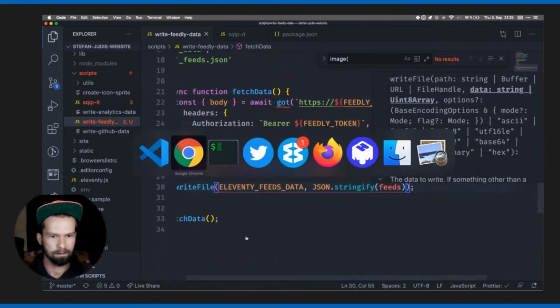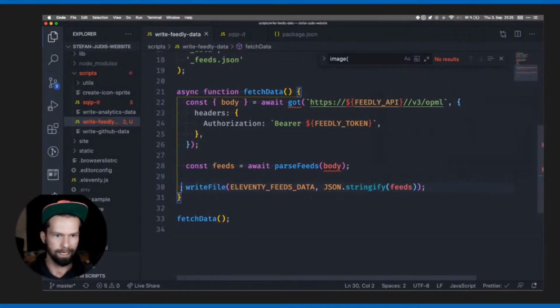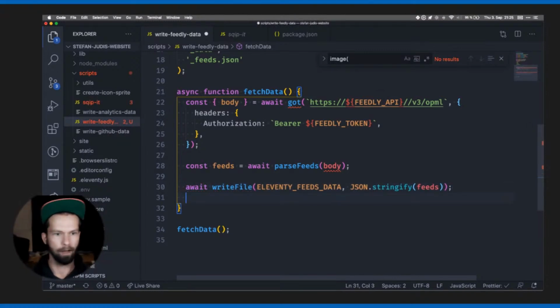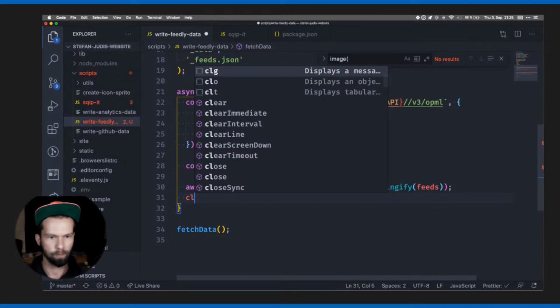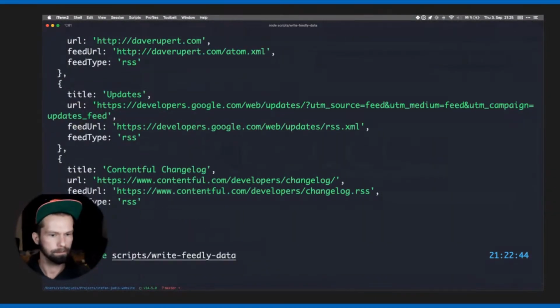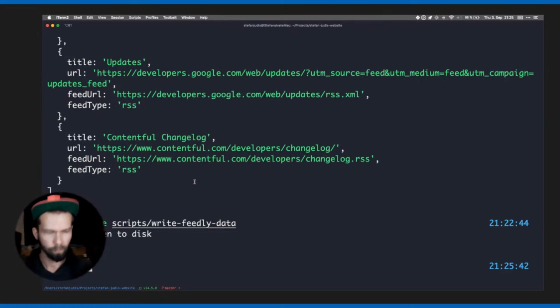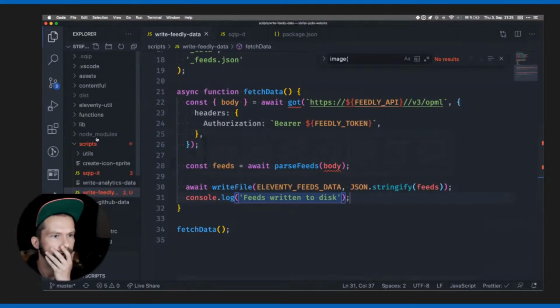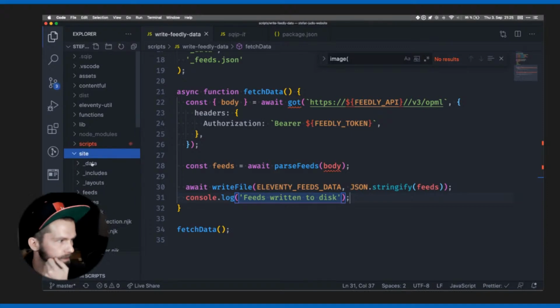Cool, so with this, we have to await that. That is a promise right now. So let's bring in just a quick feeds written to disk. All right, let's run this. Cool. So what we should have now is inside of my Eleventy directory, which is site, there's this underscore data directory, which is immediately picked up by Eleventy.